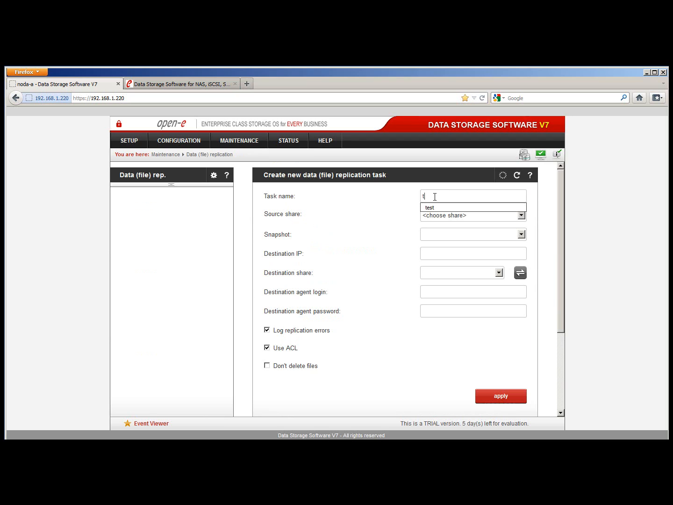So let's just create a task, very simple naming convention. Go test. Now we see that we have which share we will use. So the source is going to be the source share. Now, if you notice, it automatically grabbed that snapshot because we've already assigned it in the beginning when we were in the volume manager. Now here comes the interesting part.